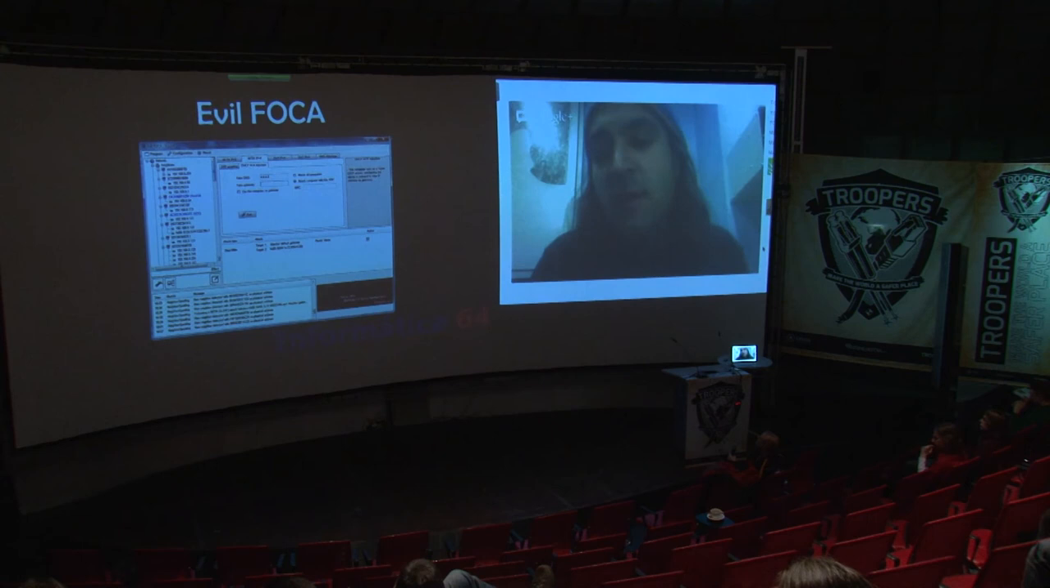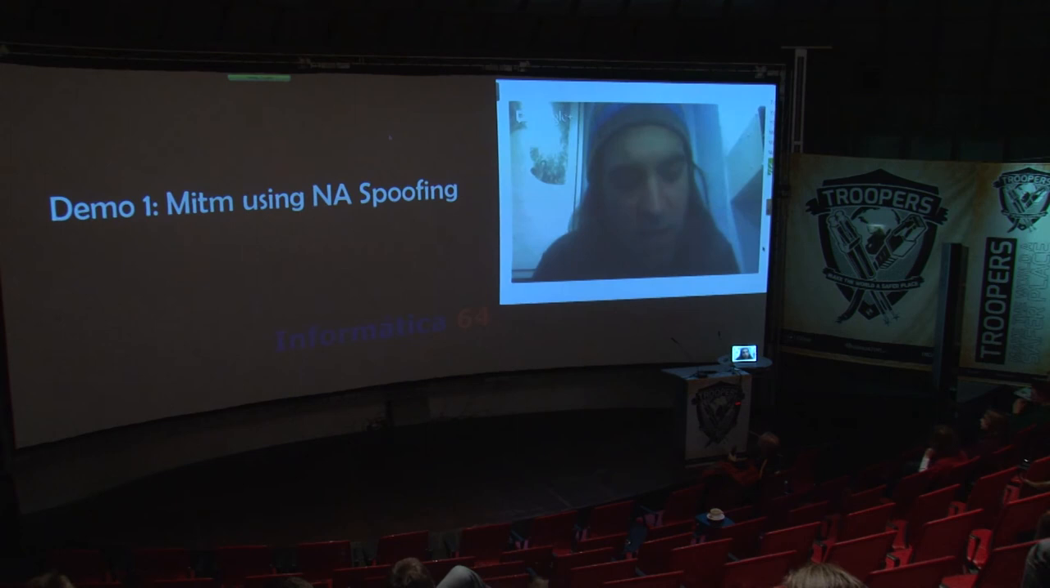There are a lot of tools in Backtrack to do this. We created this special tool. It's more or less like Cain. If you know Cain, it's more or less the same, but we got a lot of attacks based on IPv6. So the first demo that I'm going to do is very simple. It's just a man in the middle using neighbor advertisement spoofing.